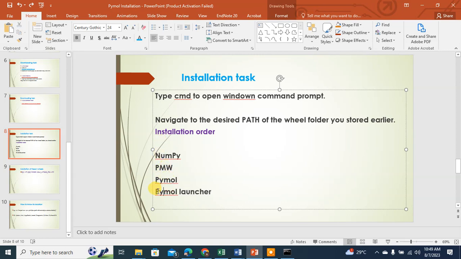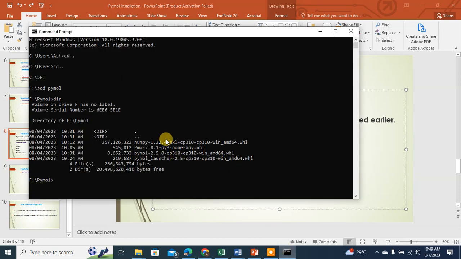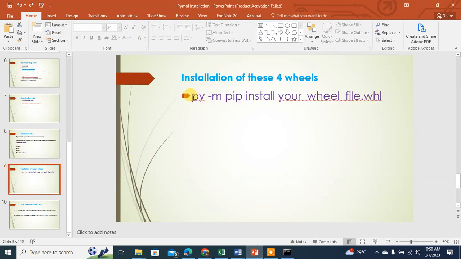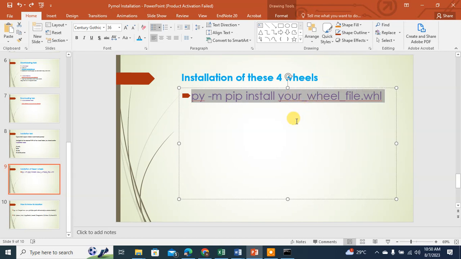You cannot install the Pymol launcher at the start. So the first one is the Numpy. Okay, the Numpy means this one. So what you need to write, I will drop this command also in the description section, so you can pick it from there. But for your wheel file, here you will type the name. For example, py is like this. Let me show you.